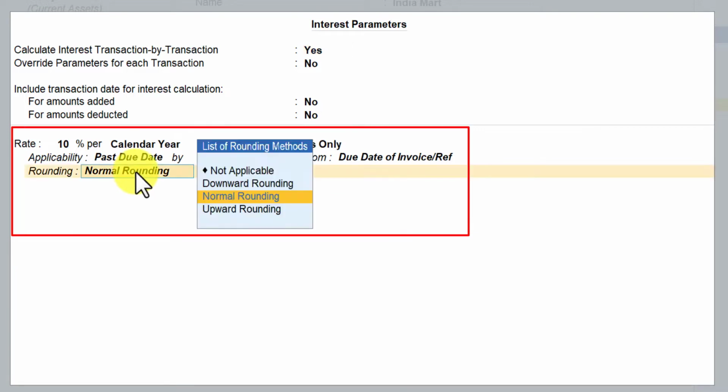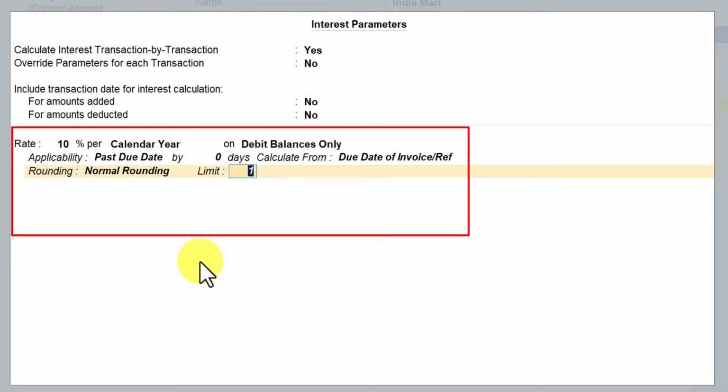The other option here is basically the rounding off. We had discussed this rounding off in one of our previous sessions. The rounding off is basically that the fraction of the rupee will be rounded off to the nearest value that you set up, either normal, downward, or upward. If you say normal, then it is going to ask you what the limit is. The limit is set as 1. If it is set as 1, then it is going to round off to the nearest 1 rupee.